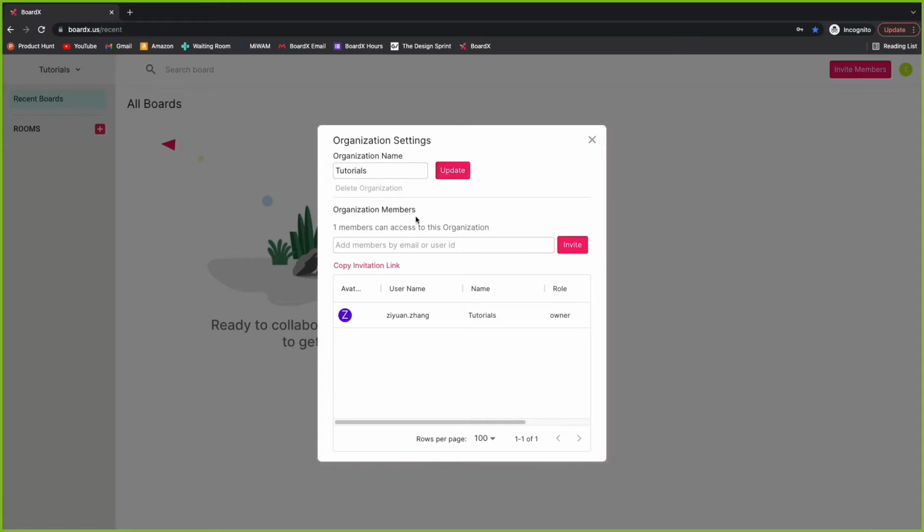I can delete the organization. I can add members just by typing their email or by typing their BoardX ID and clicking invite. I can also just copy an invitation link like a URL. And I can send that to people as well. And then another thing, you can scroll down here to some actions to remove members from organizations. Yeah, so that's pretty much all you can do here from these settings.